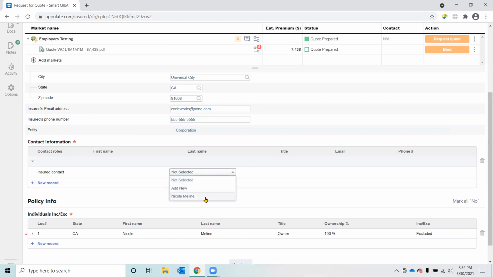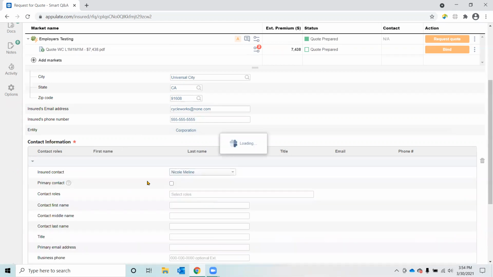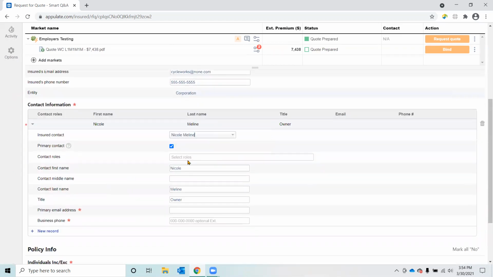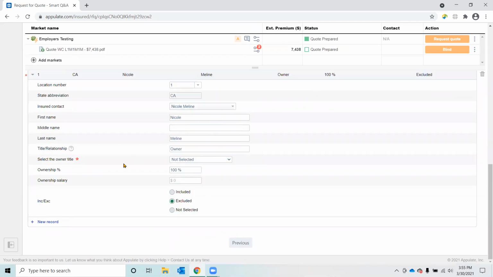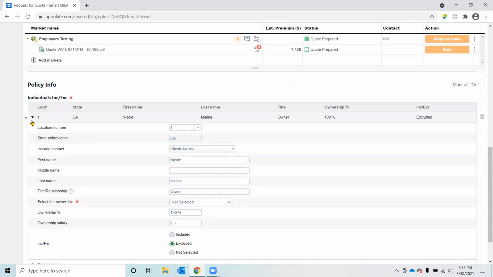Now this is add new. We'll click the drop down menu and then select our individual. Need to add their email address for this individual, a business phone number. And we need to add the included and excluded information. We're looking for a title. So I just expanded that arrow in our included excluded section. We would add that title.